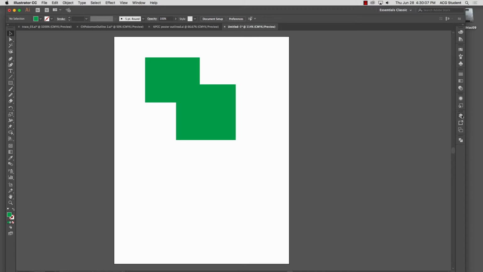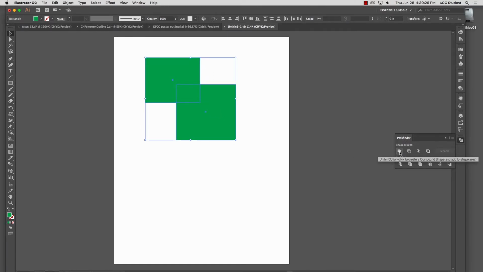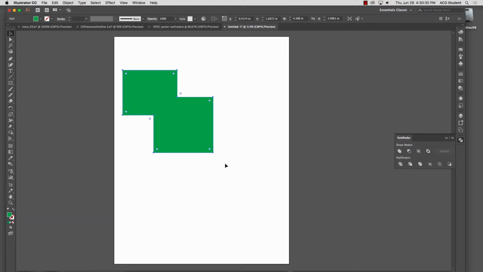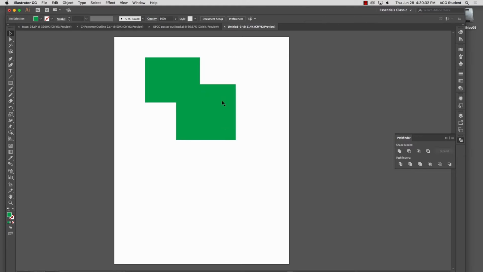So if you look at Pathfinder, these little icons right here and down here, they give you a little visual representation of what's going to happen. So the first one is unite, okay? If I have these two shapes, if I select both of them and I select this, they're going to become one shape, okay? Let's take the same two shapes.